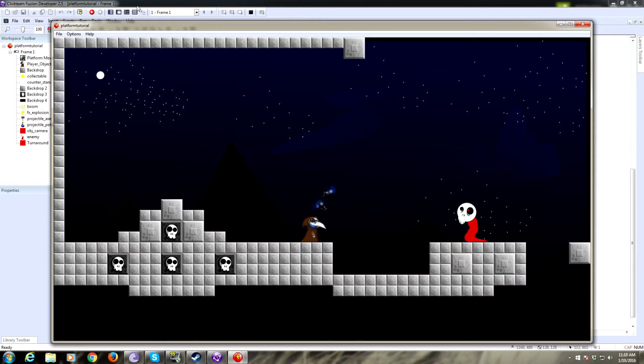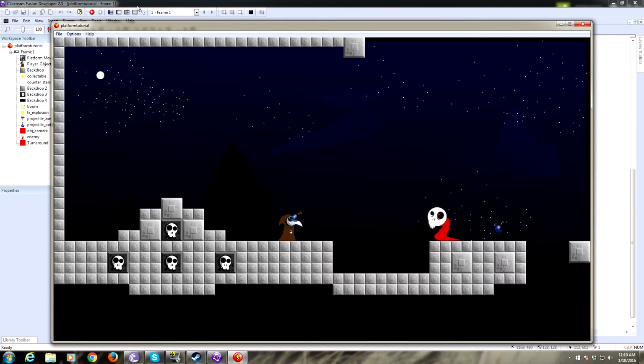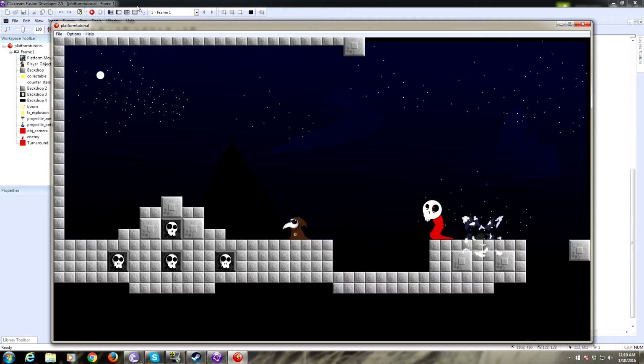So he should die in 2 of these. Oh, these potions are terrible. This is a terrible designed enemy. There, that's a terrible weapon, but it works.